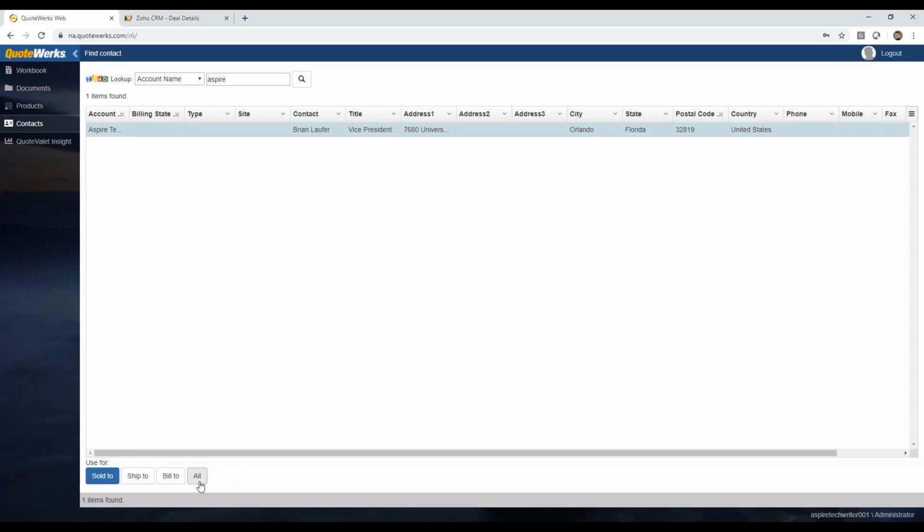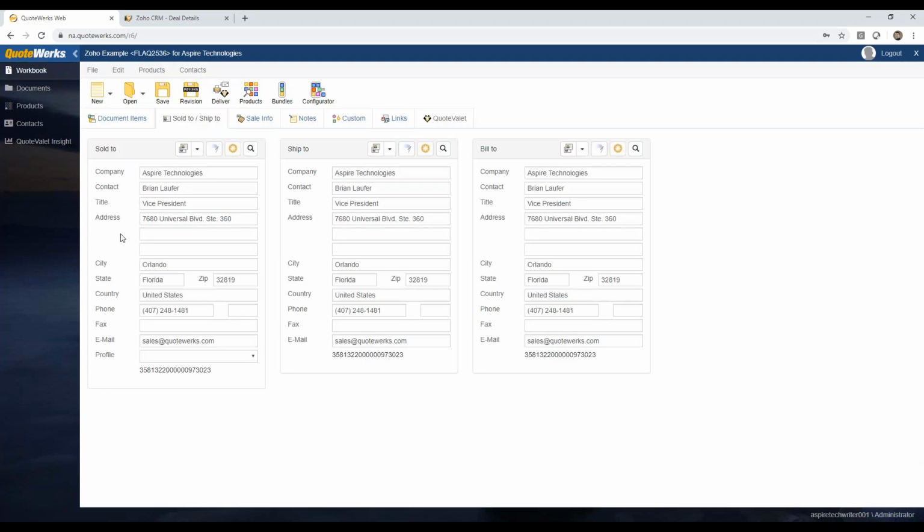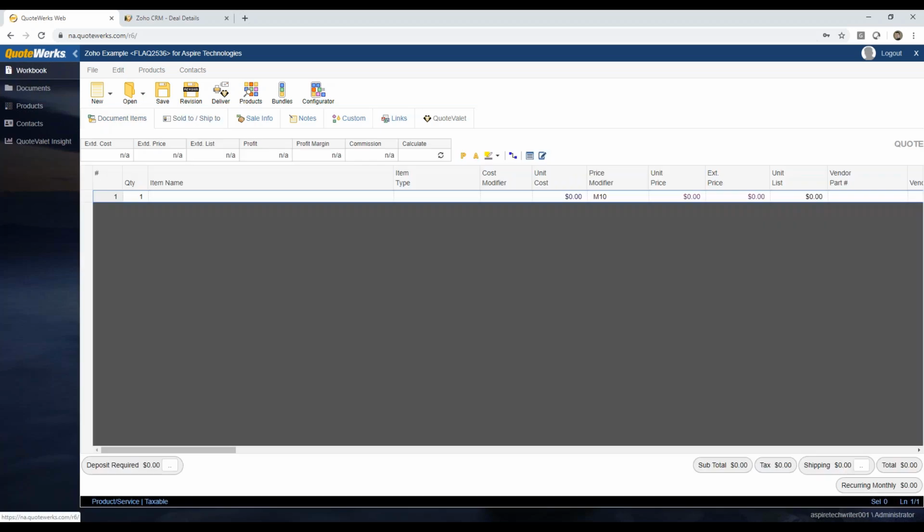So if I click on all, that'll actually populate this contact. And you'll see here it says a contact was added to the current document. And that'll pull that contact across all 3 fields. So if I go to my workbook tab here, and we're on the sold to, shipped to tab, you'll see my contact has been pulled into QuoteWerks Web and populated all the contact information that was in Zoho. So easy enough. Now we can go start building our document.